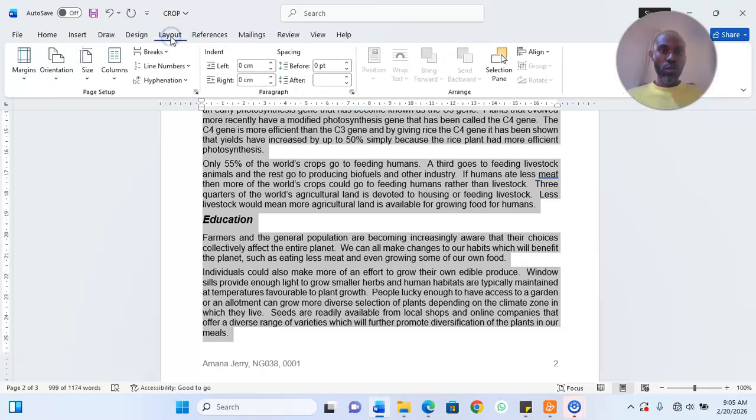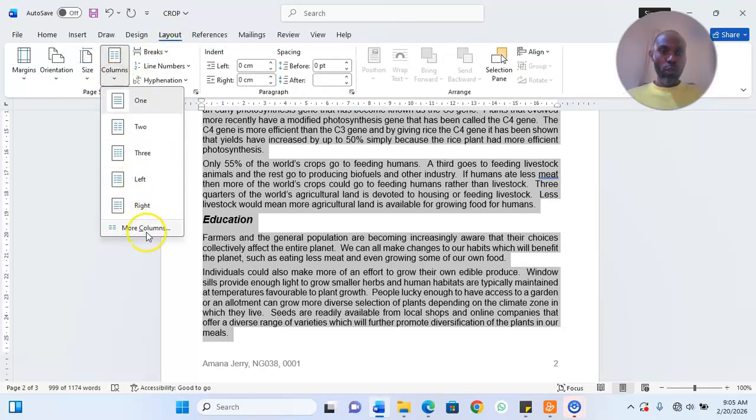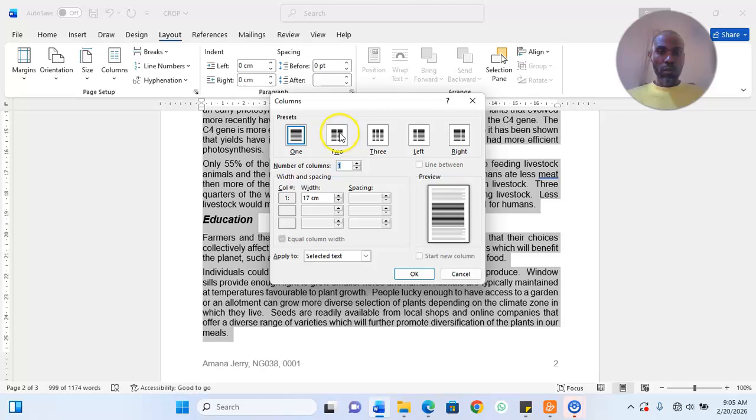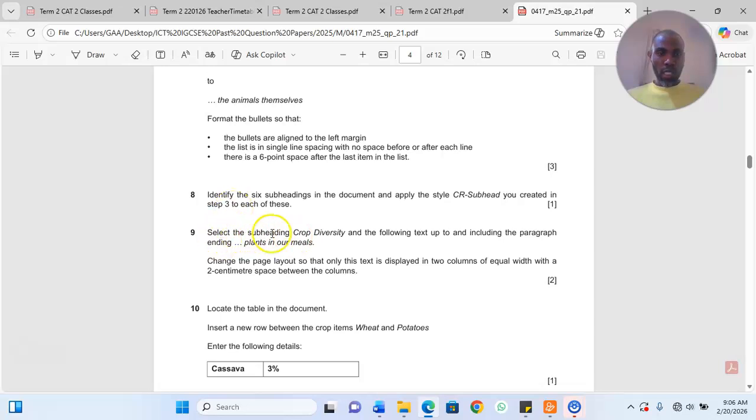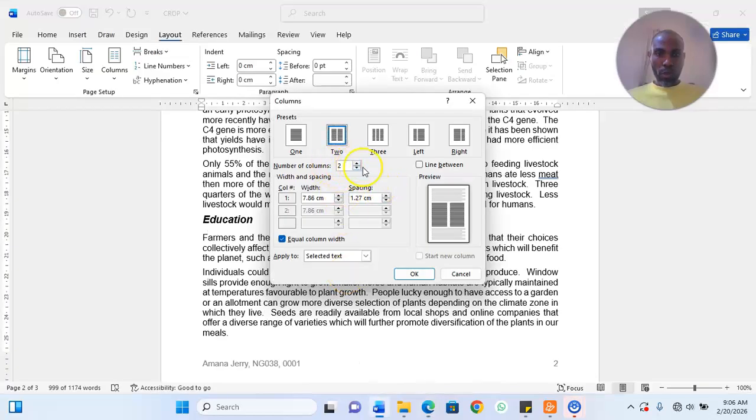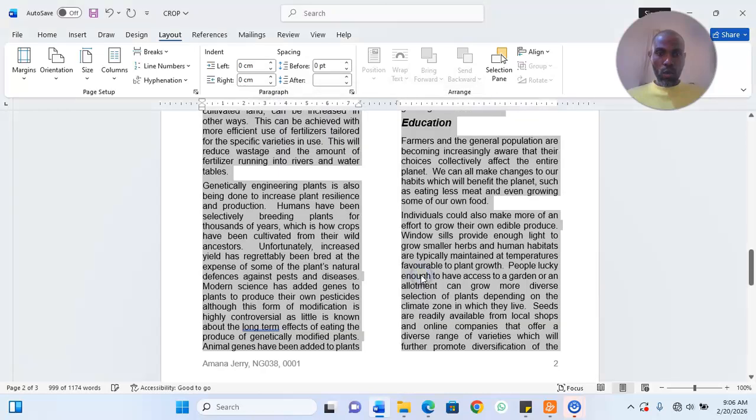So what we need to do is go to Layout, go to Columns, go to More Columns, and make it 2 columns with equal width. All right, let's look at the question one more time. It says select the subheading and change the page layout so that only this text is displayed in 2 columns of equal width with a 2 cm spacing between them. So number of columns 2, then the spacing between them is 2 centimeters, equal column width. Make sure it's checked and then click OK.